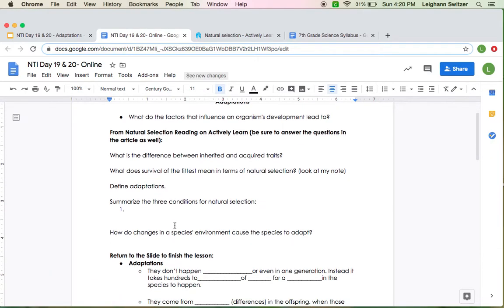Define adaptations. Summarize the 3 conditions for natural selection. So when you read over those, make sure you bullet 1, 2, and 3. How do changes in the species environment cause the species to adapt? So take some time to read that and then come back to my video.